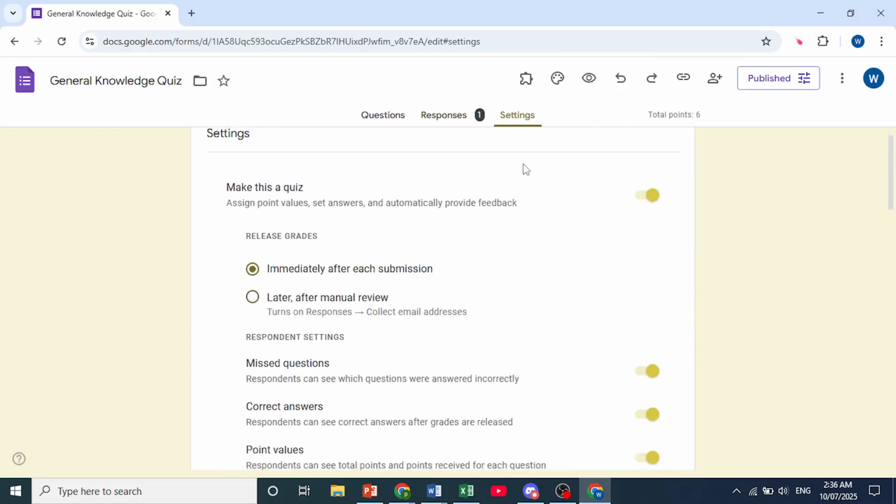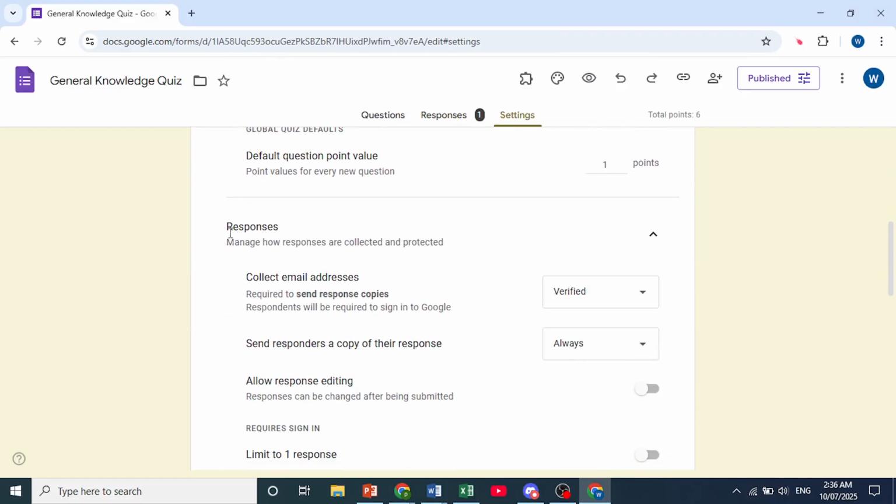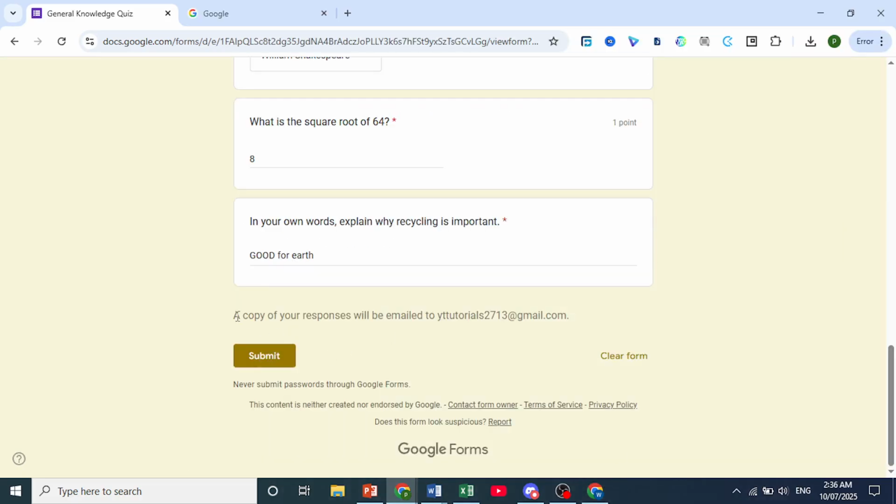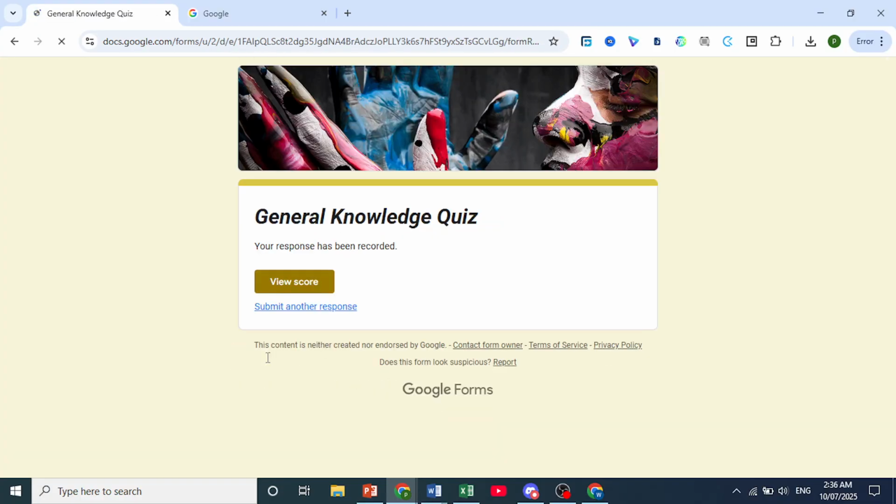Okay, once I scroll down, look at this. Under responses, if they have this one toggled to either always or when requested, it would send the responders a copy of the response. So let me go back here. As you can see, when I submit this, a copy of this response will be emailed to me. Only in this instance, you can see your submitted Google Forms.